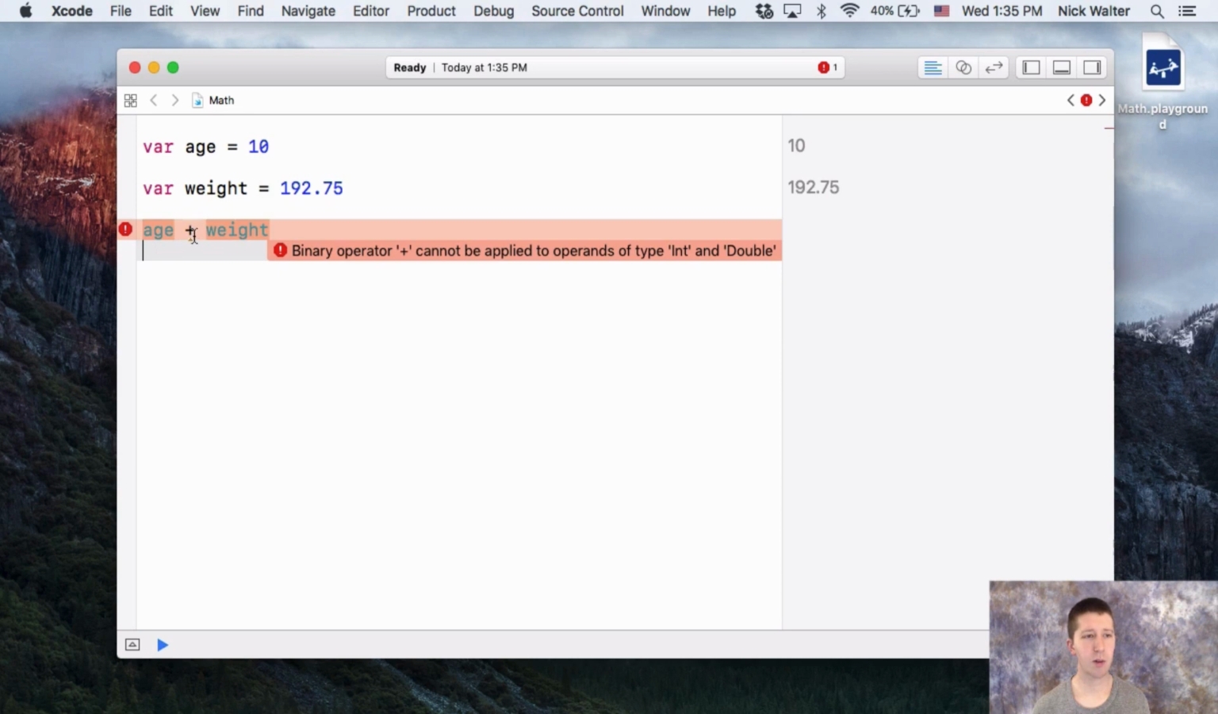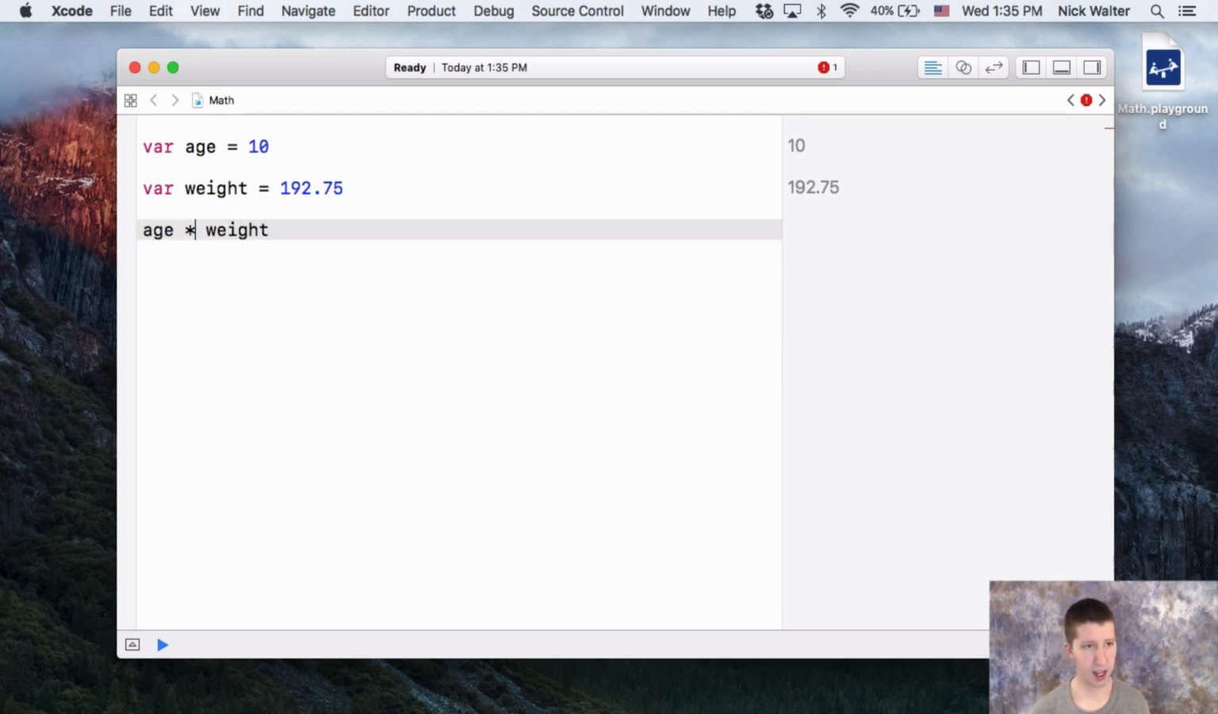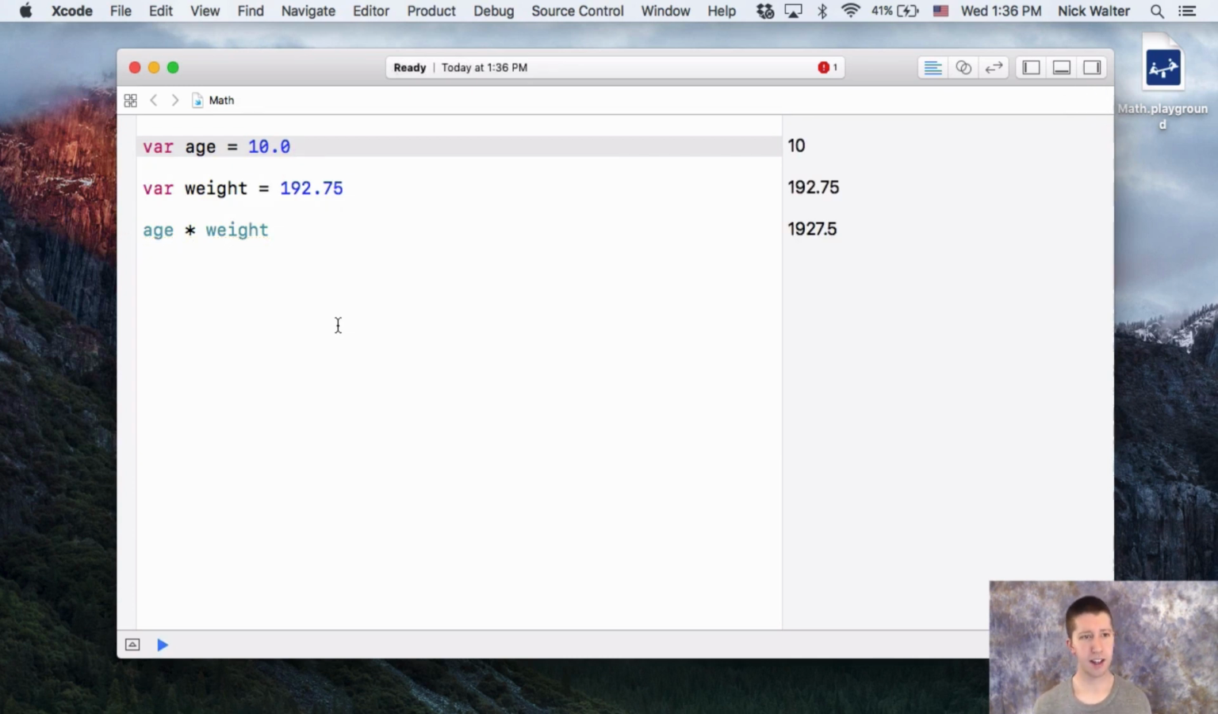So let's do the multiplication here and say, I want to multiply age and weight, and I want the result to be a double. So you have to decide what you want your result to be. If you want your result to be a double, then you want to change all these things into a double. And if you want all of them to be ints, then you should change everything to an int. So let's start with a double. The first thing that we could do very simply is just change this from saying 10 to like 10.0, and that will automatically make it a double, and suddenly this works.